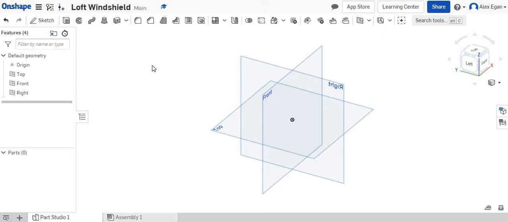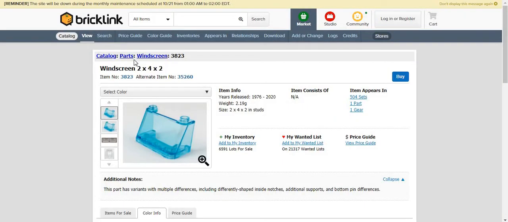In this video, we're going to be going over how to loft different shapes like a windshield. So if we head over to BrickLink, again, BrickLink is a great resource for finding out what the actual size of your more difficult shapes to make are. So we see that this windshield is 2 bricks by 4 bricks by 2 bricks tall.